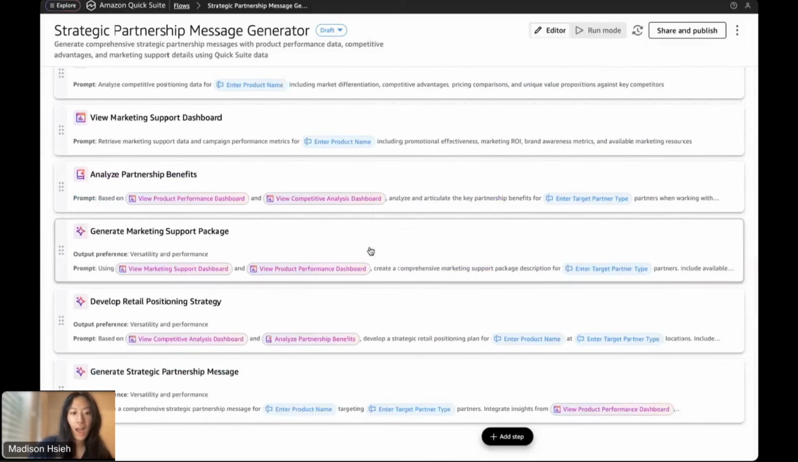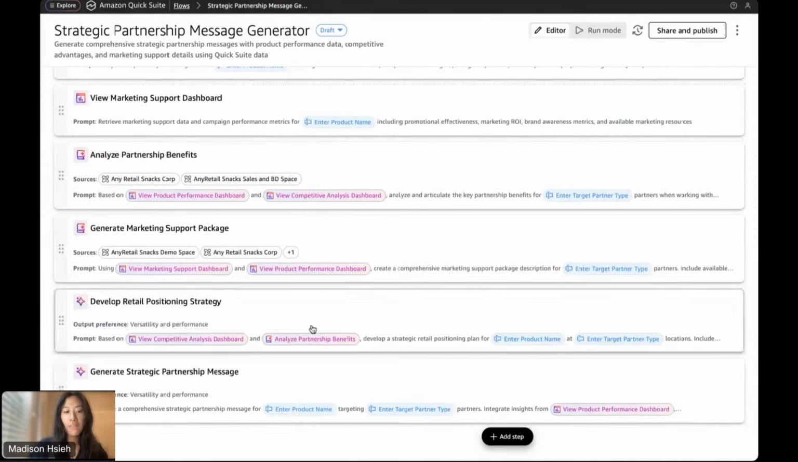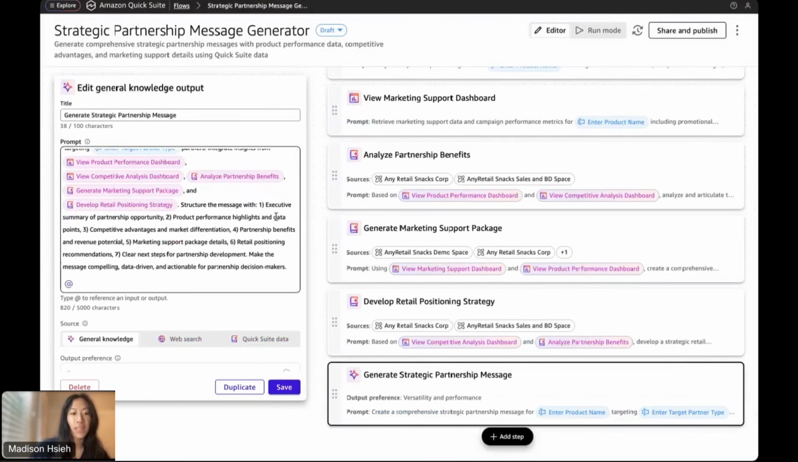And then again, I'm going to go into these 2 and then make sure that it's also connected to the space. And then this last step here is generating a strategic partnership message. So this is taking all the above steps and structuring a message with these 7 areas. So executive summary of the opportunity, product performance highlights and data points, competitive advantages and market differentiation, partnership benefits and revenue potential, marketing support package details, retail positioning, and then clear next steps. So it's going to make the message compelling, data-driven, and actionable.